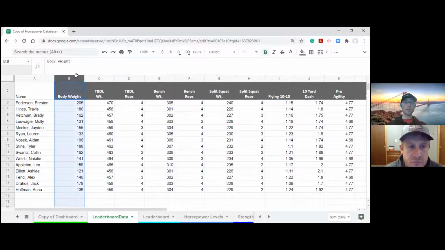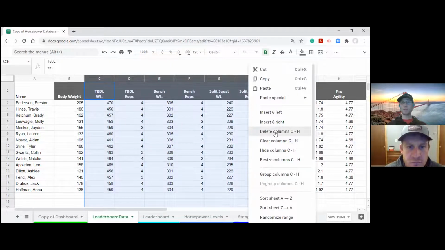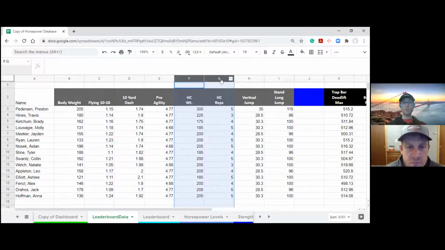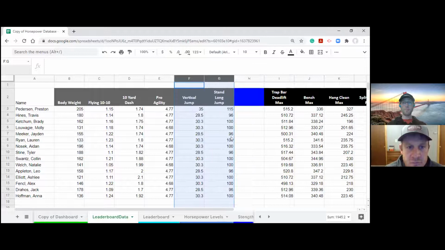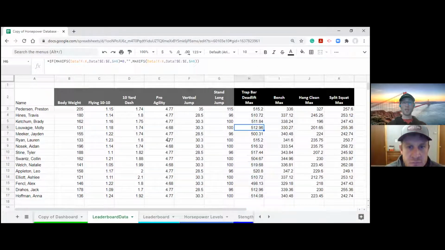So I don't think that we need body weight, or I'll leave body weight because it could be important. But we don't need any of these weights or reps, because we have the maxes. So I'm going to delete them. And we don't need these weights or reps, so I'm going to delete them. And we don't need this column. I'm going to delete it. So now we kind of have more of a succinct table of all the bests, except we need to consider that these data points here, the flying 10, 10-yard dash, pro agility, higher is not better. We want the minimum values.